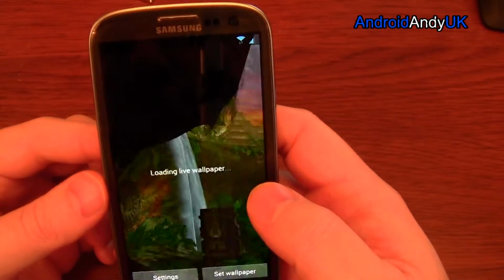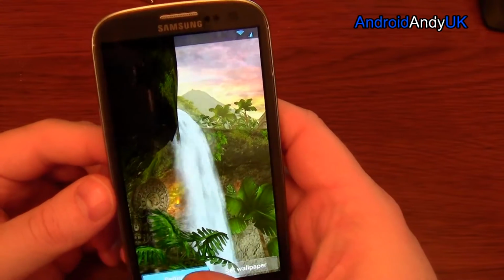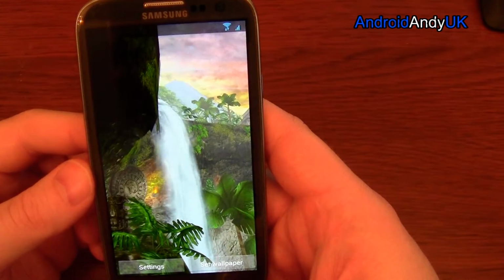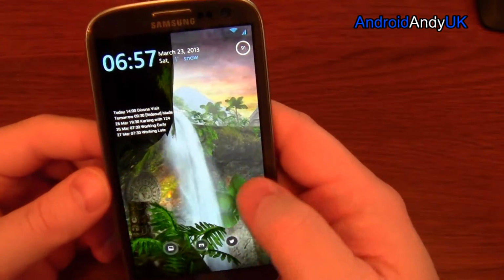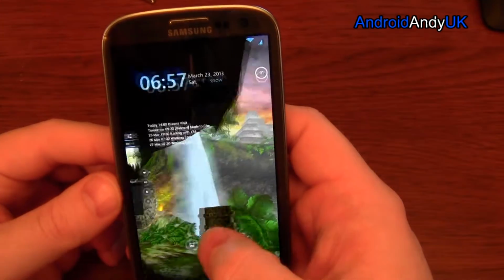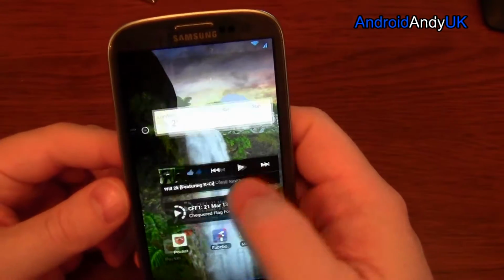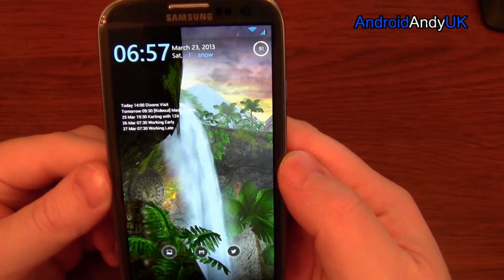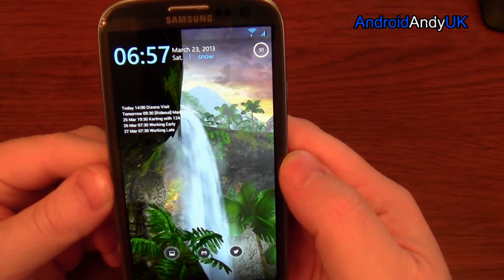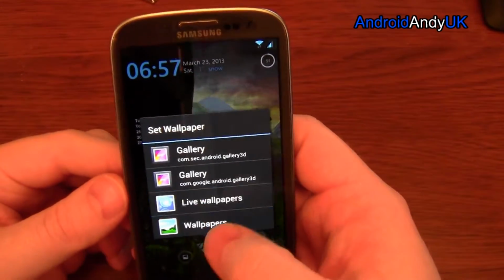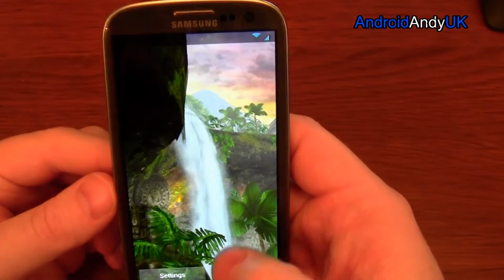Jungle waterfall. I think I bought this one, but in the end I decided it's actually a little bit too busy in some ways. So let's just set it as it is. Now as you scroll it, you see you actually kind of rotate it around. I mean, it's very pretty. I don't think anyone can argue that it's not a beautiful looking live wallpaper, but it is quite busy, and I'm not a busy kind. I prefer you simple. Let's just have a quick look in some of the settings.